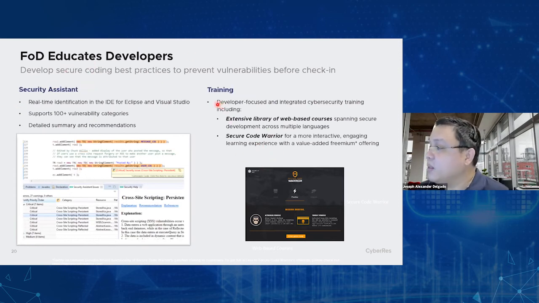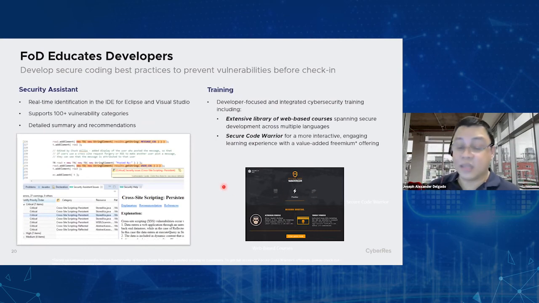The other one is developer-focused and integrated cybersecurity training using Secure Code Warrior. So ito is part of our solution set. It's an add-on if you want your developers to have or to create a DevSecOps methodology or discipline in themselves, especially if you have teams of developers. This is very good also.